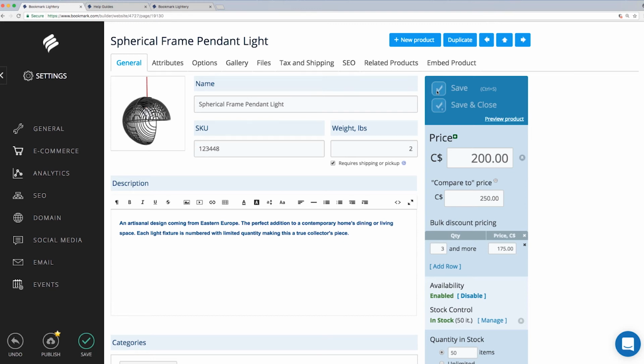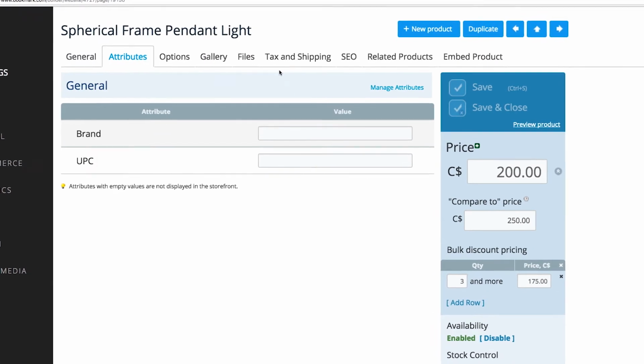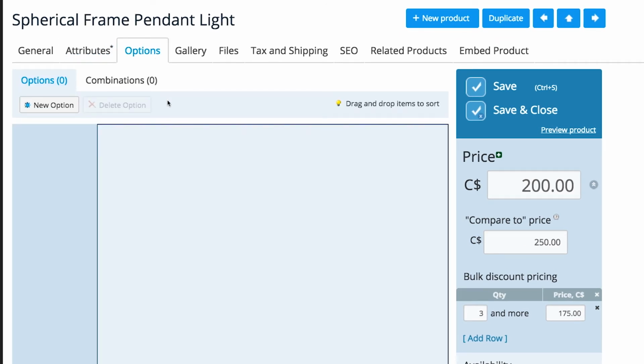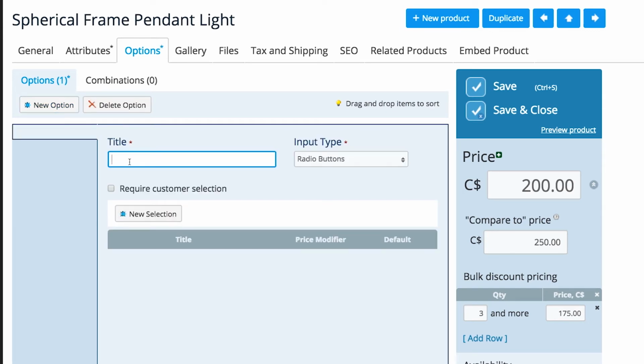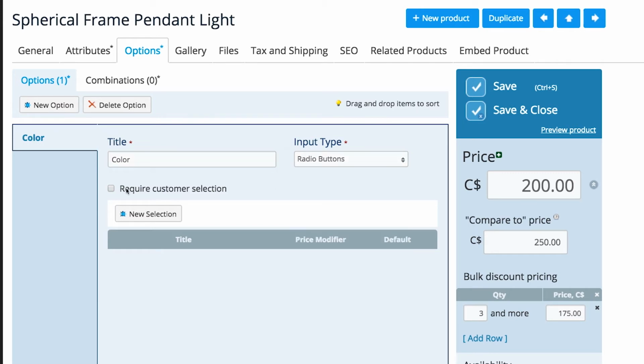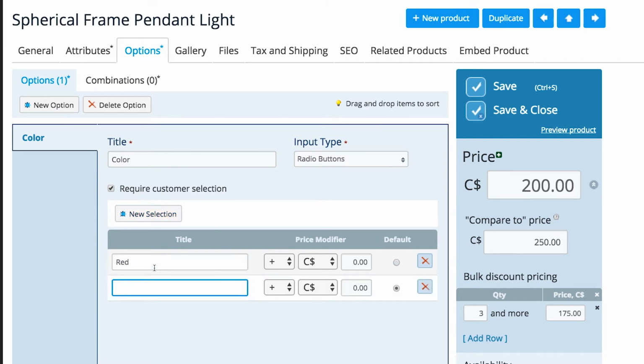However, the job is not fully complete. You can see there are other tabs in the product editing window. You enter your product's brand and UPC information in the Attributes section. And the Options tab is where you can set up purchase options for your product. For example, if this pendant lamp came in colors other than black, you could add them here by clicking New Option, entering color, and choosing your input type. From here, you check the box indicating that this requires customer selection, then click New Selection to enter your color choices. The price modifier to the right of your color input allows you to change the price. You can make selections more or less expensive with the plus and minus option, and then manually enter the varying amount. In this example, your color choices will all be the same price.